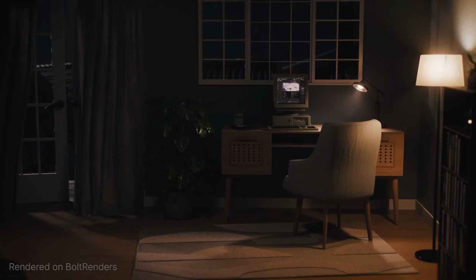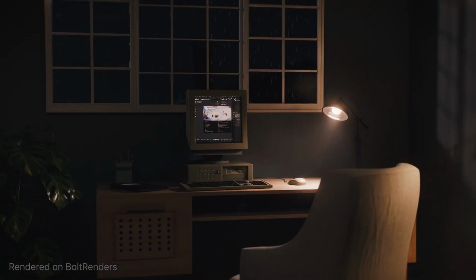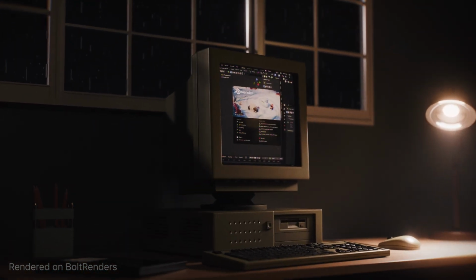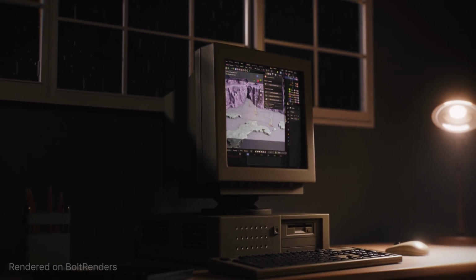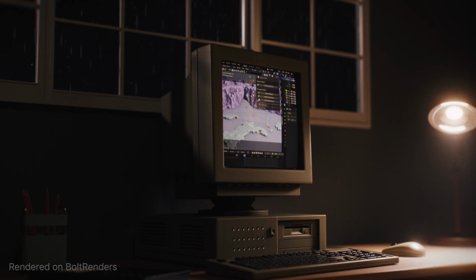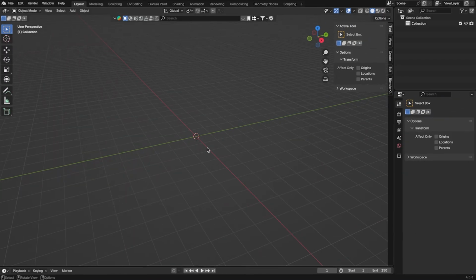Hey everyone, welcome back. Today I'm showing you the BoltRenders LaunchControl add-on, a tool that prepares your Blender projects automatically, handles sims, gathers assets, and can even upload your file straight to BoltRenders for instant render evaluation. So let's jump right in.